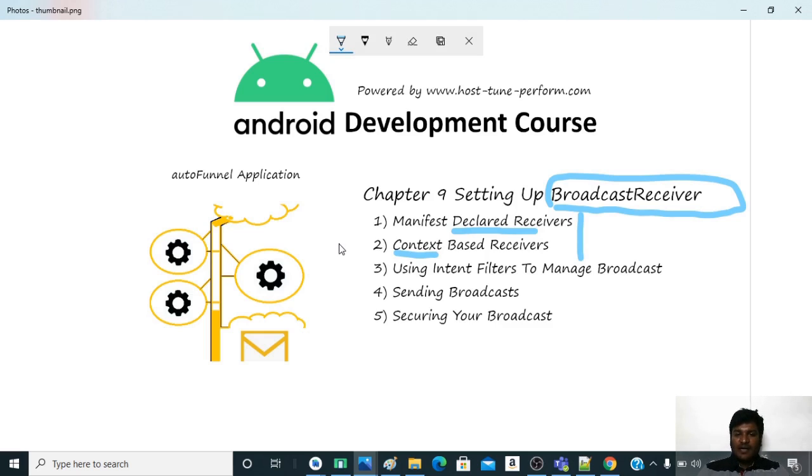For an early startup, I will just let you know that context based is always preferred over manifest. We will talk about why. Then we have something called intent filters. Intent filters are used for sending the broadcast and receiving it, and they make sure that the correct person receives the broadcast. That's why we call them filters. So this is used to manage the broadcast.